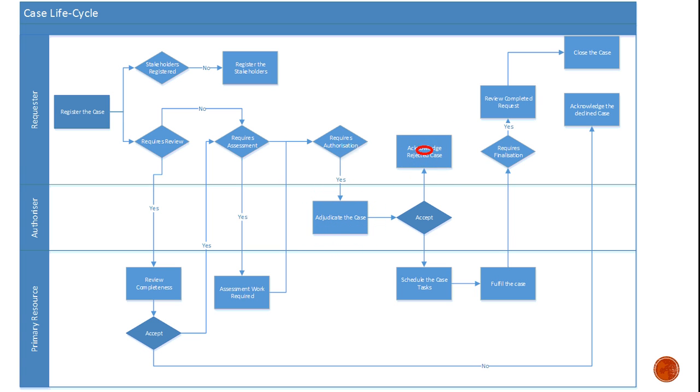In some cases, the authorizer rejects the service request. This could happen when the requester underestimated the effort involved to deliver the service. Therefore, the cost to deliver the service exceeded the benefit that can be obtained. In this case, the requester receives a task informing him or her that the authorizer has rejected the service request.